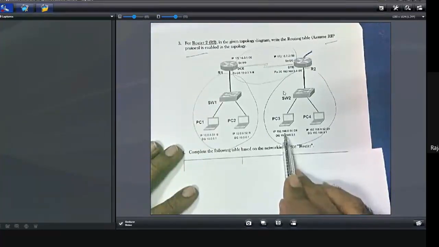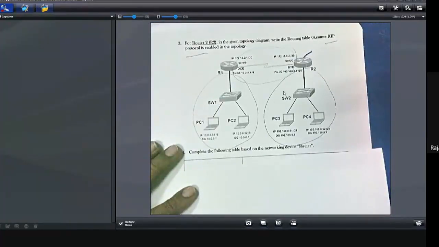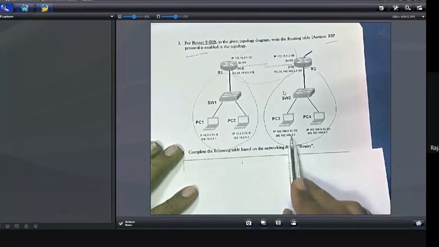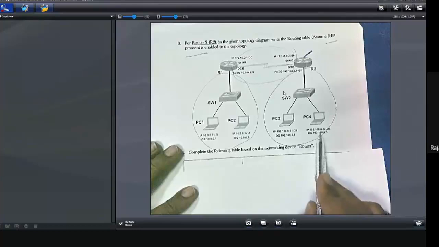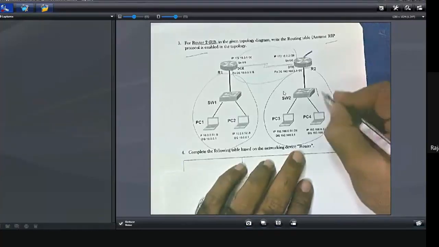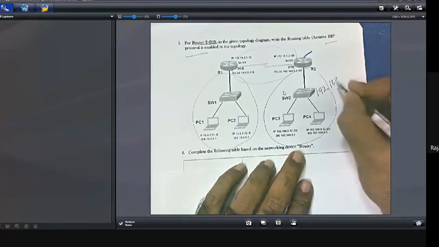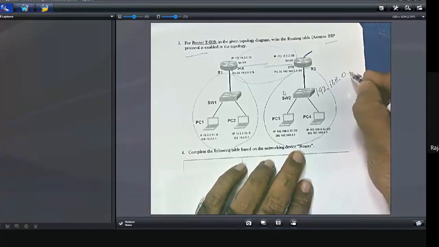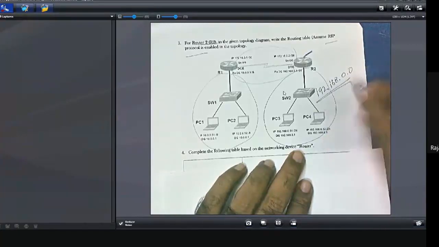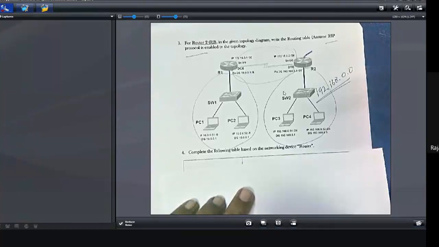Okay, can you see the screen clearly? 192.168.0.51, this is 51, this is 52. So this network is the 192.168.0.0 network. Then what is this network?